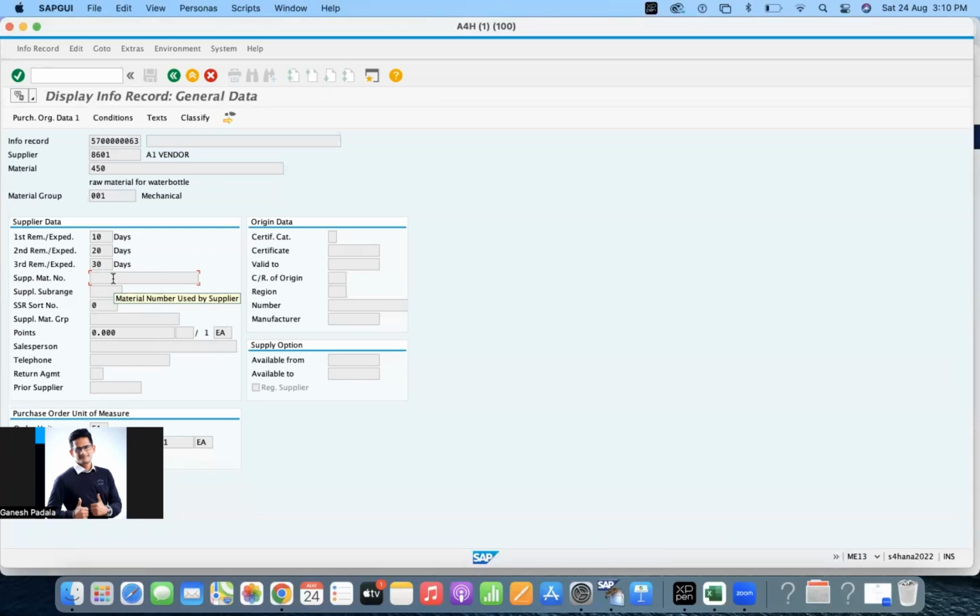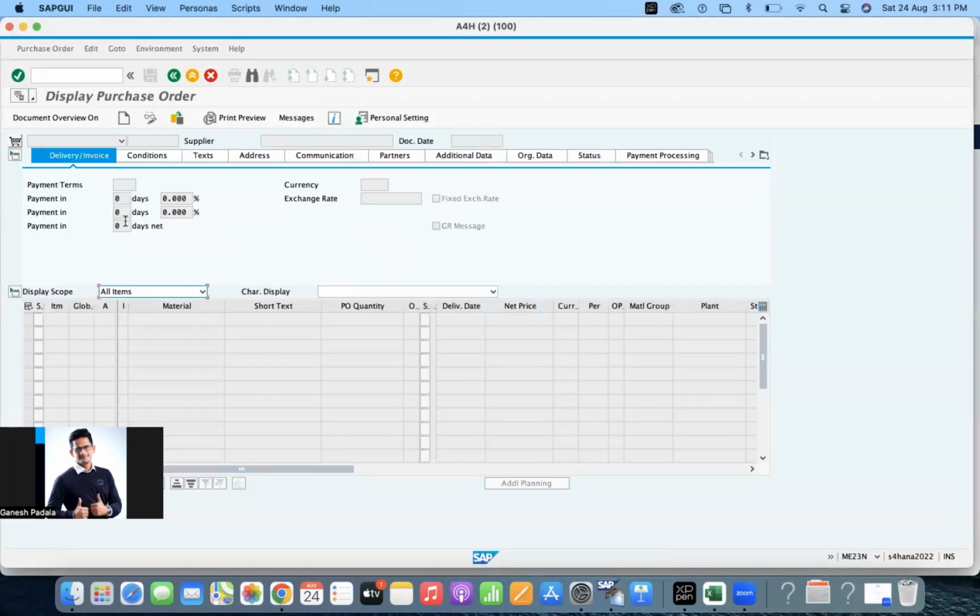So how I have designed it: after scanning the material, after scanning the purchase order or inbound delivery, they scan the supplier material number. Based on the supplier material number and the vendor in the purchase order, I get the number from the info record. The same thing is stored in the EKPO table also. If you check the purchase order also, we have the field called vendor material number.